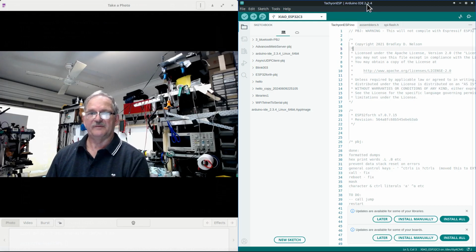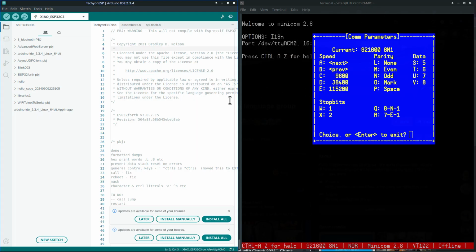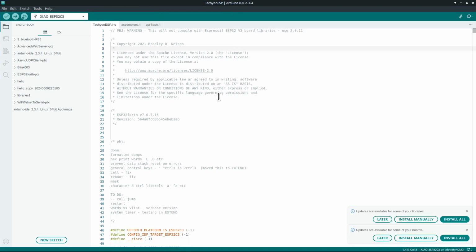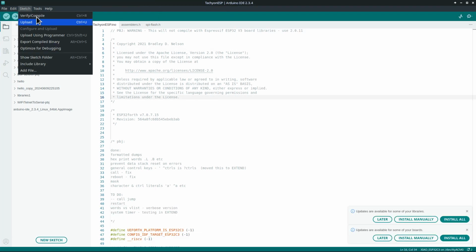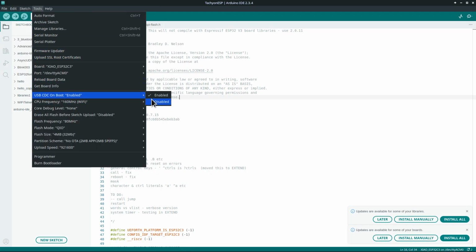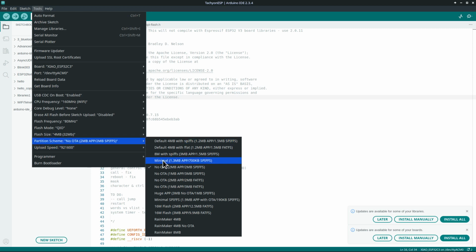I'll put it over here, and you can see, then I'll bring it up full screen. I'll just assemble this one, do a sketch. Tool settings should be, I always enable CDC, that's the communications port. We can erase all flash, especially on a unit that you may have loaded up with something else, but that'll put extra delays in there, so it's disabled. Everything else just stock standard settings. And of course the partition scheme, well, we're using just 2 megabyte stock standard SPIFFS.